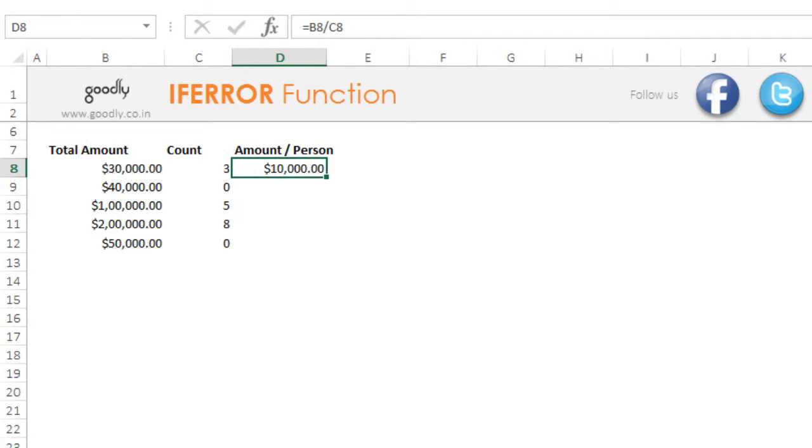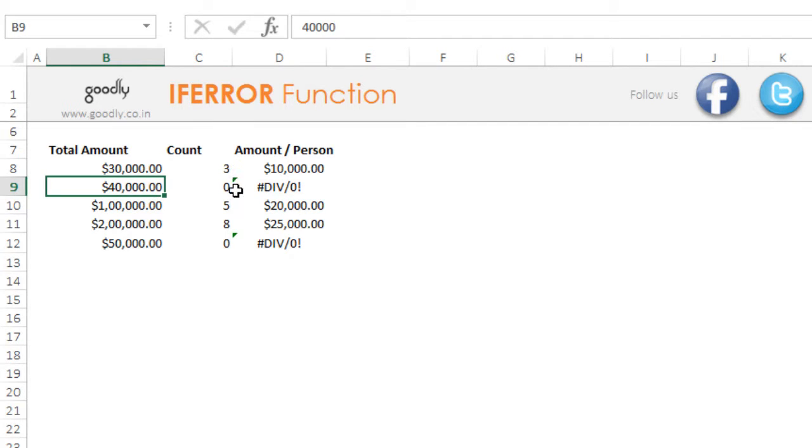pretty straightforward. But when I drag this formula down to the rest of the cells, here in the second entry, I have $40,000, but that is not supposed to be distributed between any number of people. So when I drag this down, 40,000 divided by 0 gives me a div error. That means this number is not divisible by 0. So it gives me an error. So it's not your fault that the formula is giving an error. Maybe the data is like that.